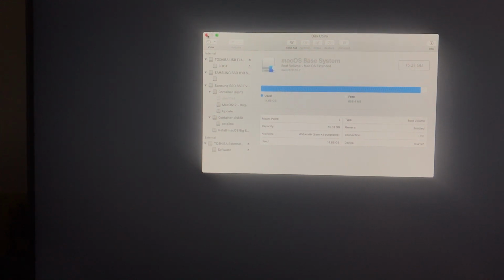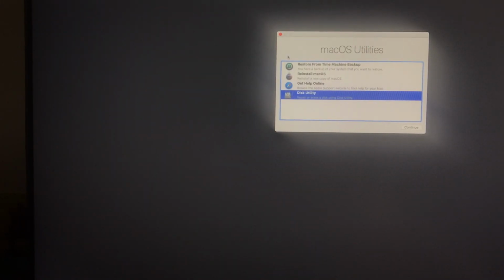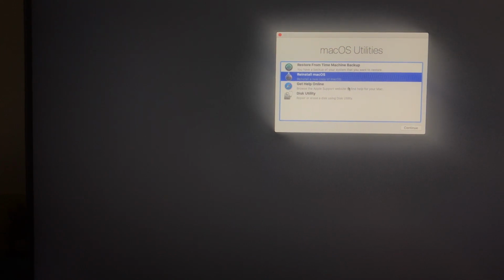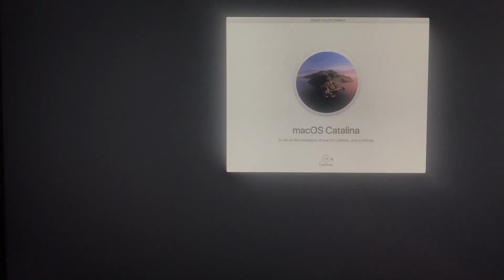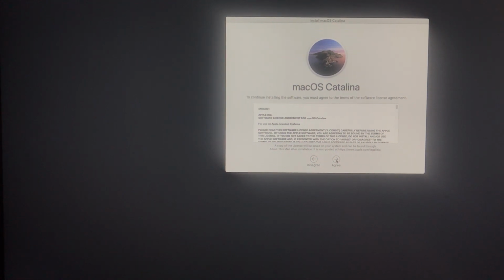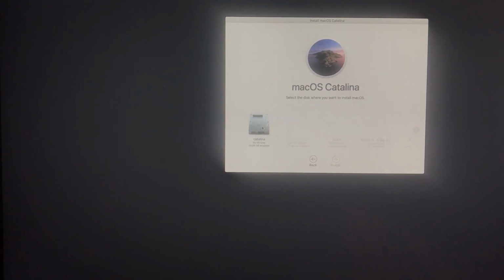So now close Disk Utility, select Reinstall macOS, select continue, continue, select agree, select your formatted drive, and then click install.